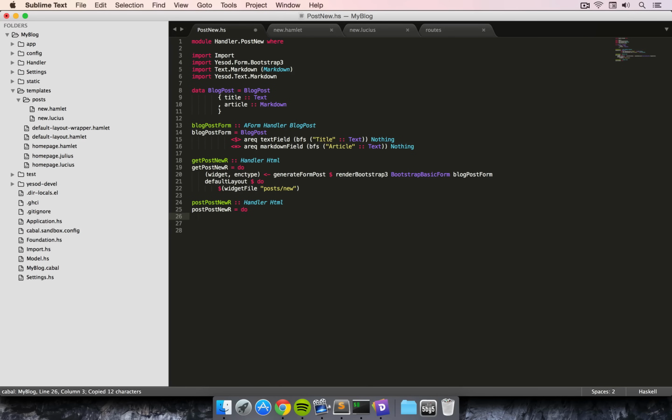Then for the implementation, what I'm going to try to do is first try and parse the form using runFormPost. And it takes the same thing we had before when we were generating the form. And what runFormPost will give us back is a tuple that first has another tuple of a result of parsing the form and a modified widget and an encoding type. So you can see this is very similar to before with just this new result type.